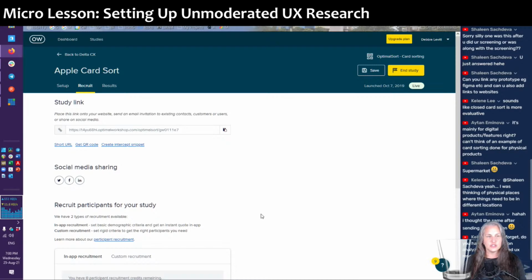Anybody have any questions now about both the unmoderated usability or website test that I showed, or this unmoderated card sort? Because if not, I will talk about tree testing. I think there's a long delay today, so I'm going to wait a moment to see if you have any questions. Any questions, anybody?